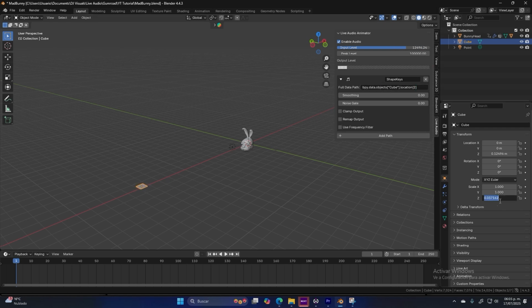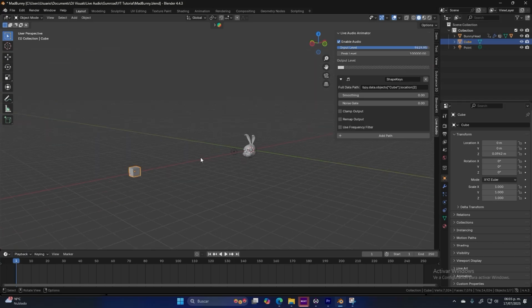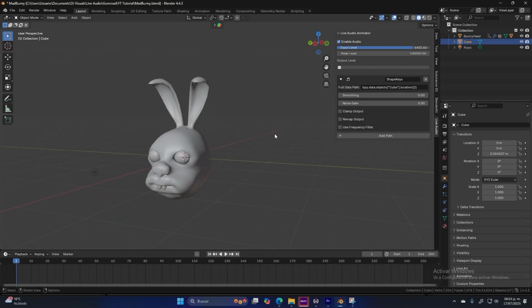And let's get the scale back to 1. All right, so is it working? Yes, it's working. It's working. Of course, we can remap these values on the add-on.